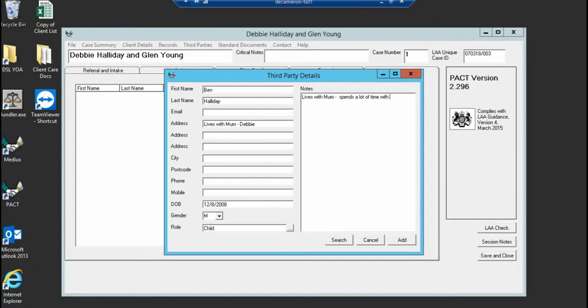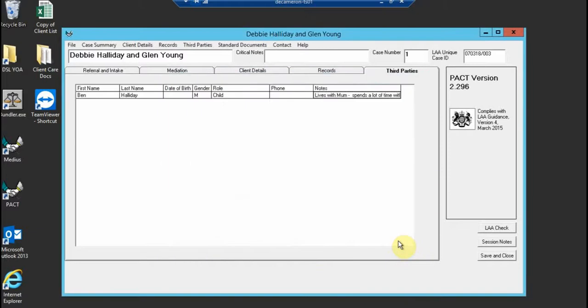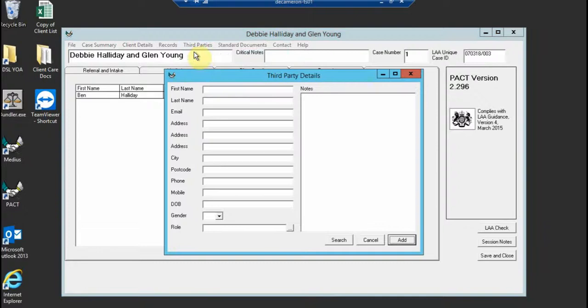And so here we can explain that Ben lives with Mum, but spends a lot of the time with the maternal grandmother. It's important that we know this so that if she's involved in the collection or handover, then we've got her details as well. And in this instance, we're going to add maternal grandmother's details as well. And we'll put a short explanation in about why she's relevant to the case.